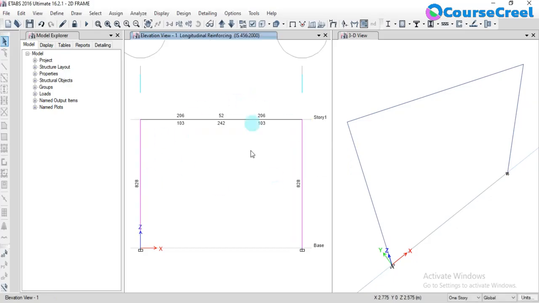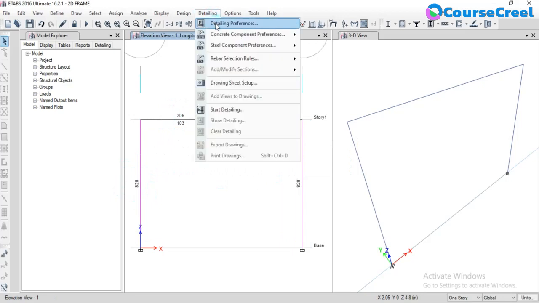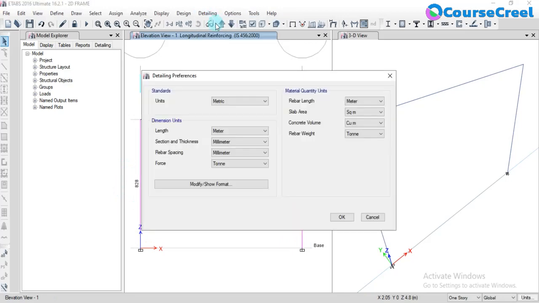And you can see that the design has been run, and whatever the values we got on the screen here, these are indicating the AST. Now let us go for detailing. So click on detailing, go for detailing preferences if you wish to change. So these are the units. The rebar length is in mm and the weight is in ton. So concrete volume is cubic meter or meter cube. So let us click on force and change it for kilonewton here, and all others are okay.